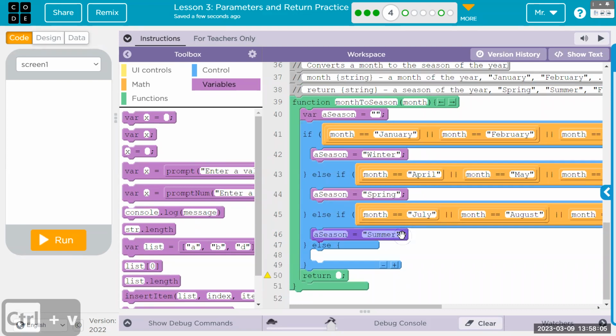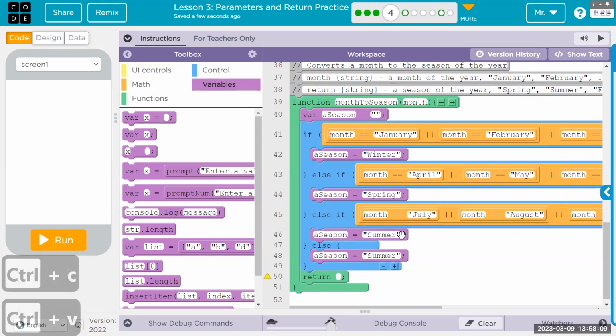And we don't need to check for fall because it will only get there if all of these were false. And we are returning whatever got put in season. You could just call it season if you want.